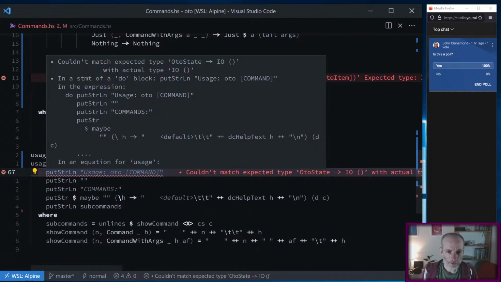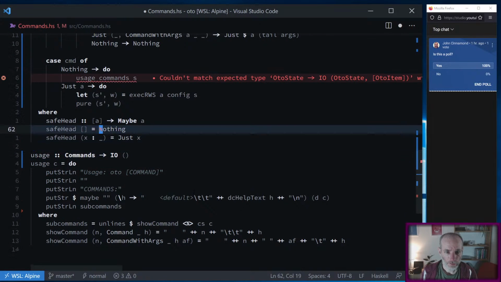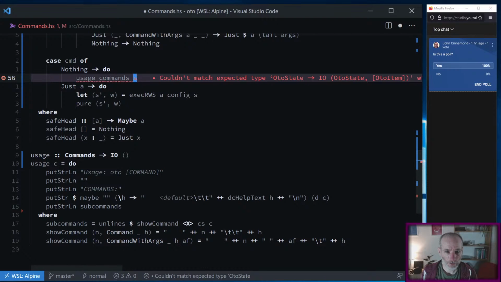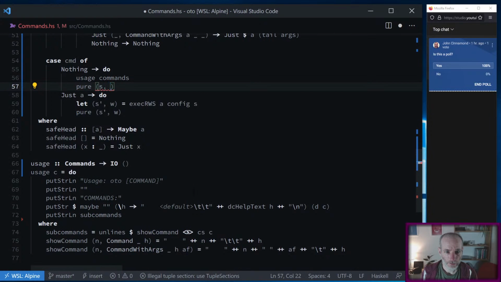Couldn't match auto state here. Oh yes, I've dropped the auto state out. Okay, so we just say usage with the commands, and then we can say pure the state and nothing.